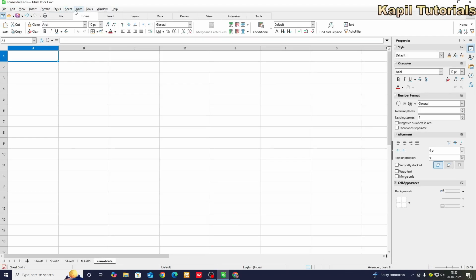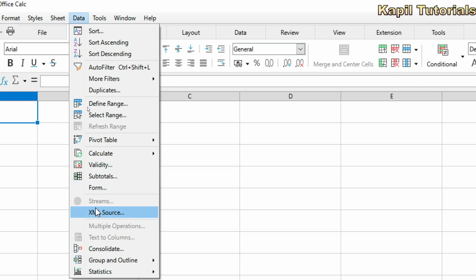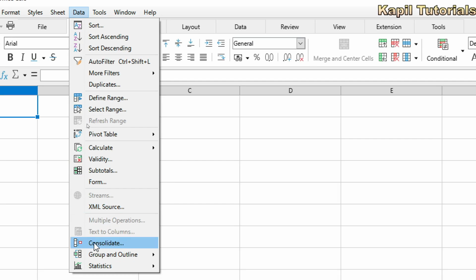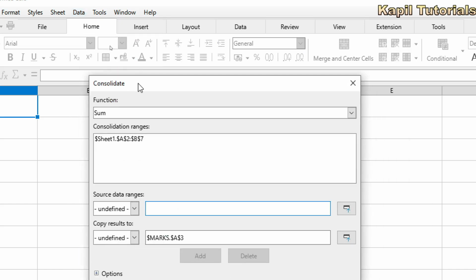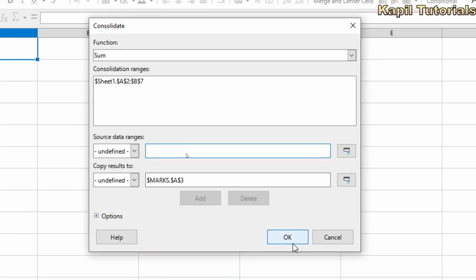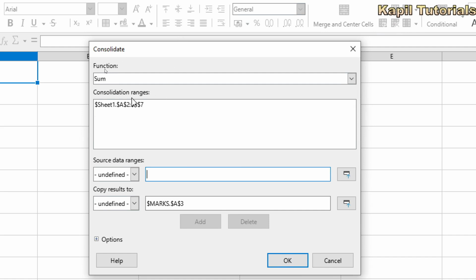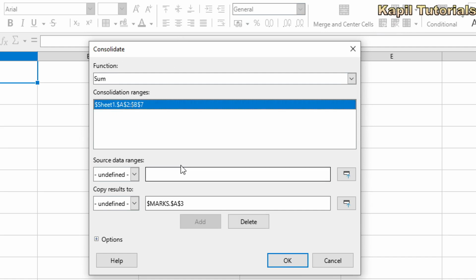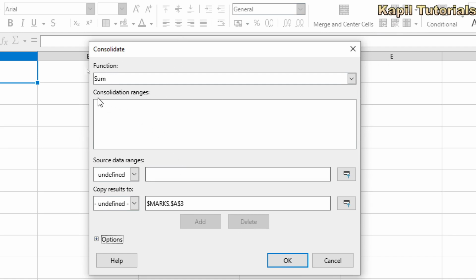And here I'll go to Data. I'll just search where consolidate is. So here is consolidate, you could see here. I'll click upon this. And as a result, the consolidate dialog box will appear. Now, whatever is there, you can delete this. Consolidation ranges: I have to add all three ranges where my data is present.